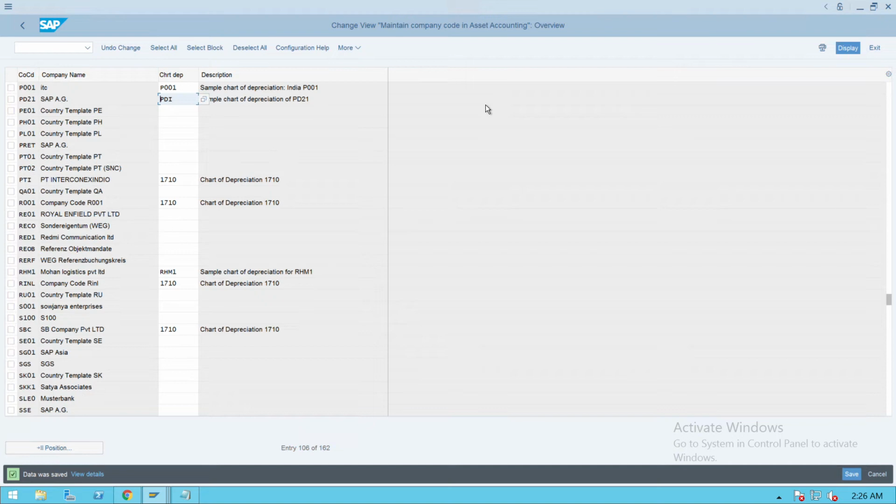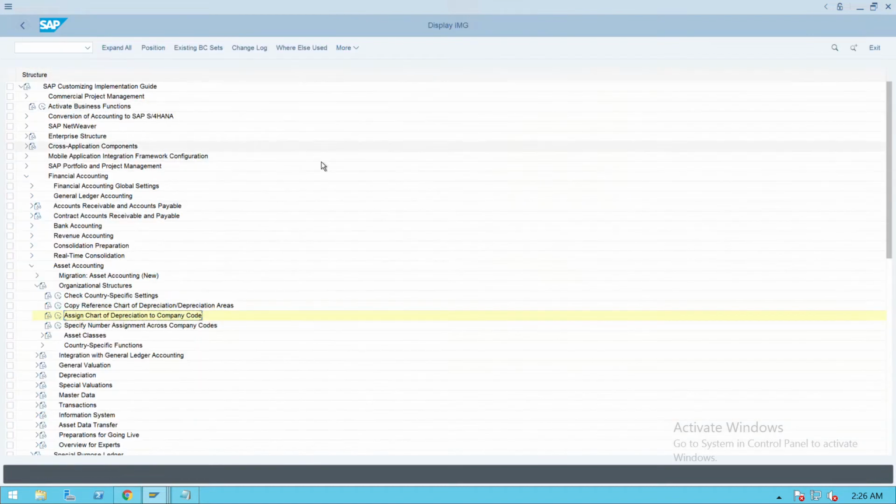In part 1 we have learned how to assign a chart of depreciation to company code and what are the configurations required for creating a chart of depreciation. So this is part 2. We will take forward the next steps, like after assigning a chart of depreciation to company code, what is required. So we'll save this one. It's already saved. Go back.